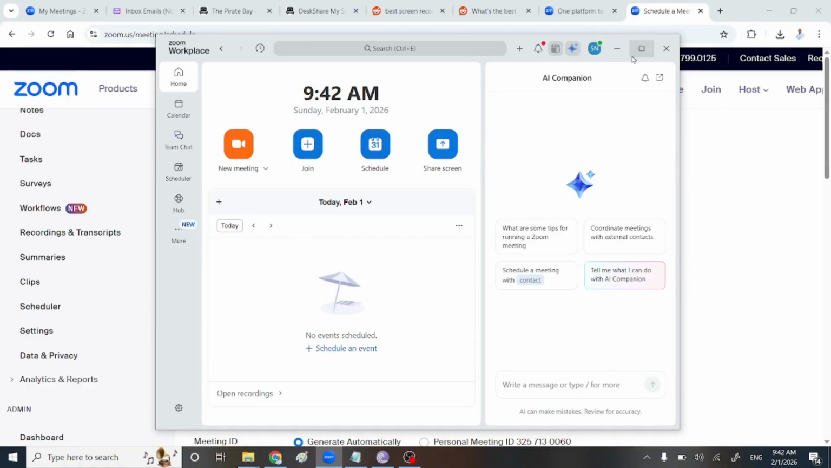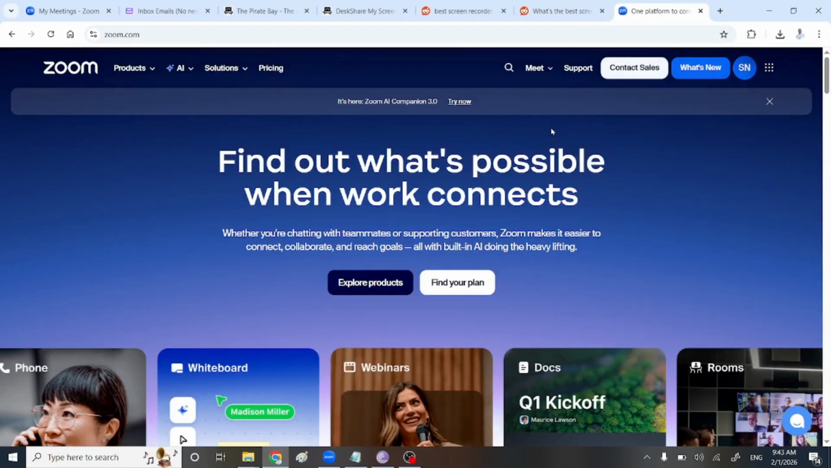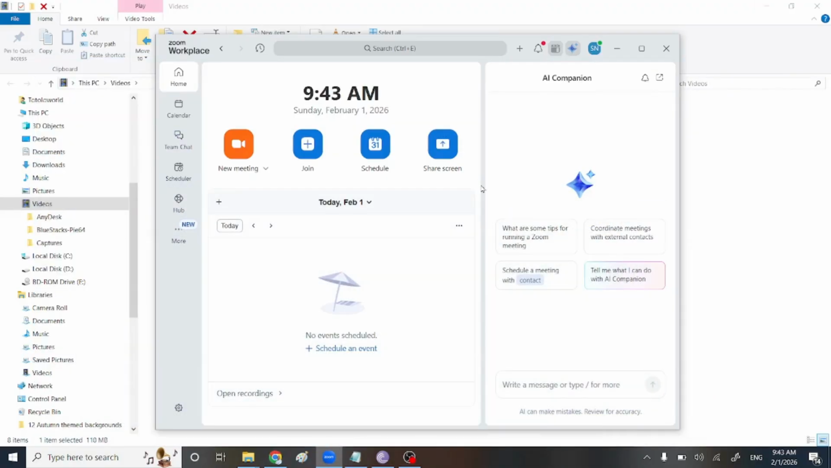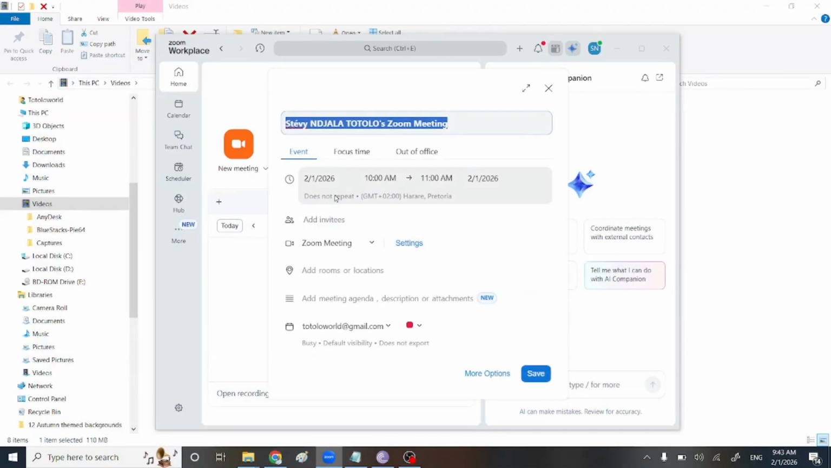So you download the Zoom app, you sign in, ID, password. Once you are in, just go to schedule, or you can do it on the website. So let me close the website. There you go, I've closed the website. Now let me go to schedule it. So it's simple here. You don't have to go to the browser. My meeting name is right here. Let me just go to the most important ones. It's the 1st of February 2026 from 10 a.m.